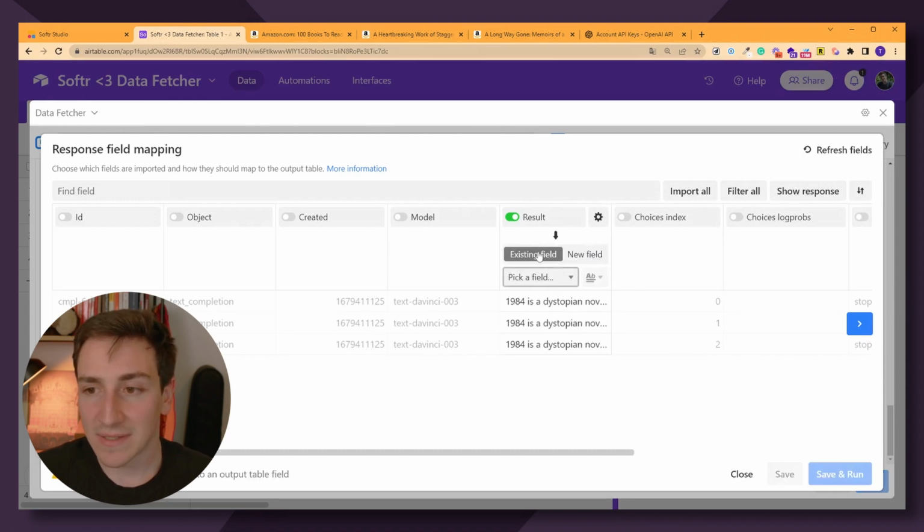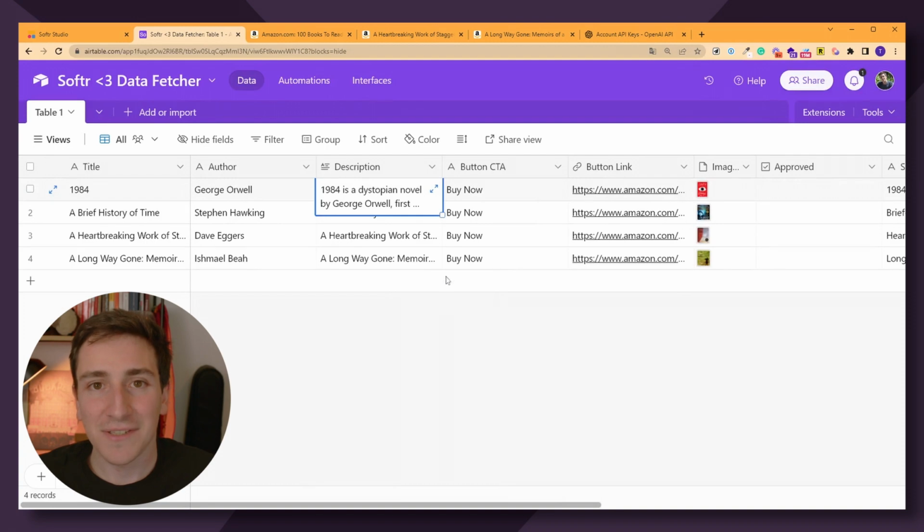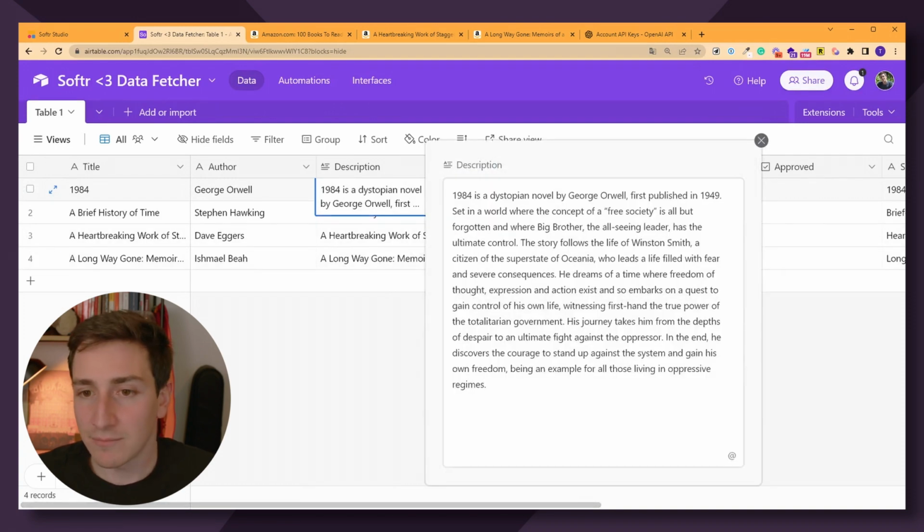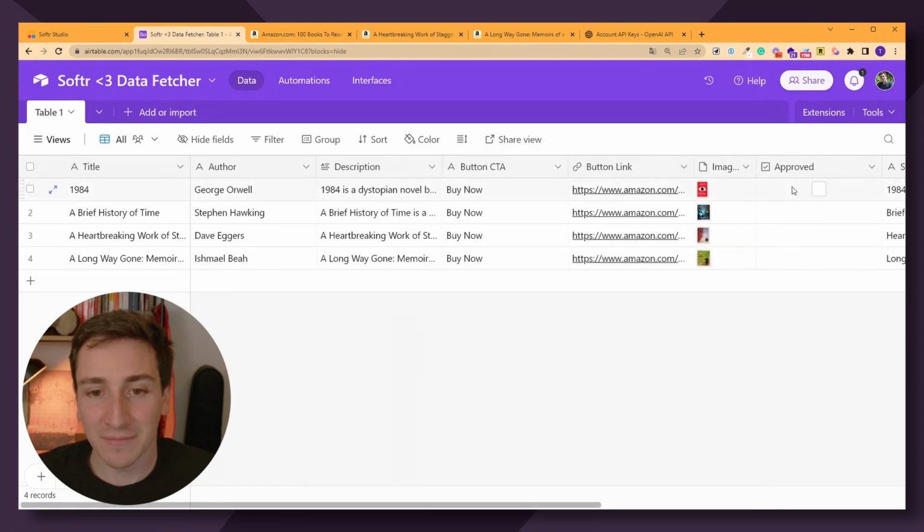So I'm gonna select here existing field. I'm gonna select description, and I'm gonna click on save and run. All right, as you can see, some time has passed and our descriptions have been written. We can check them out, and if we like them, we can check the box here on the approved column.